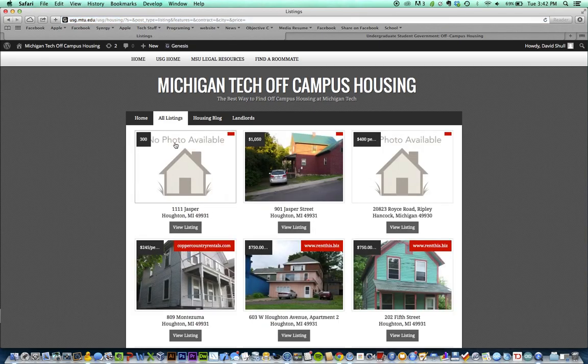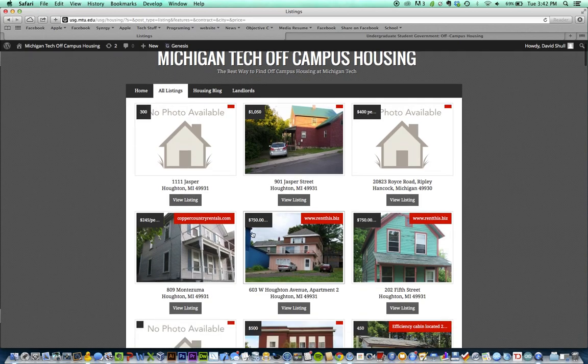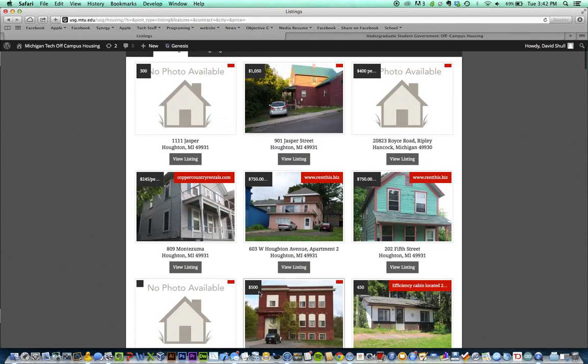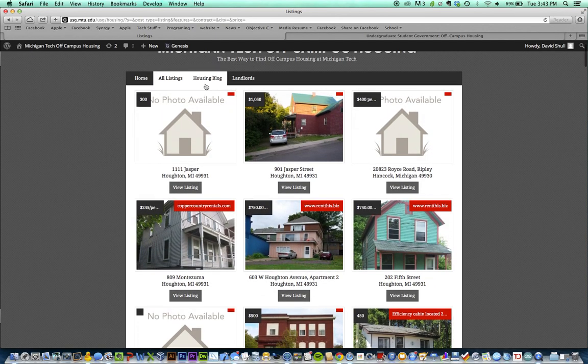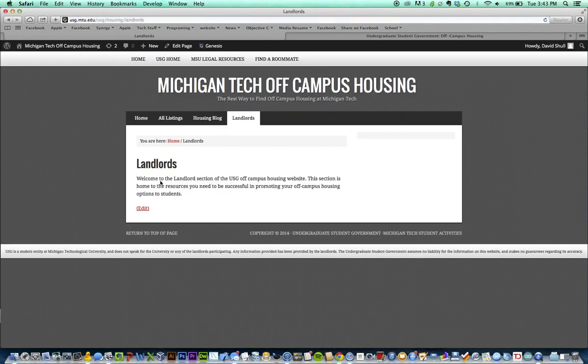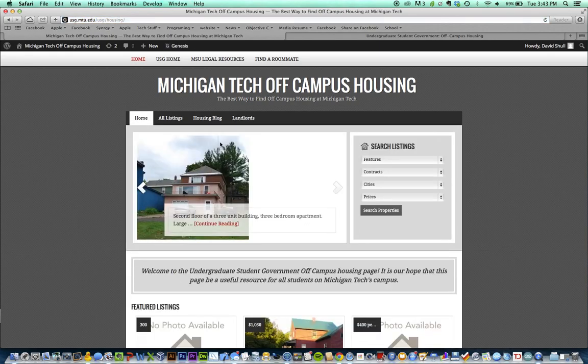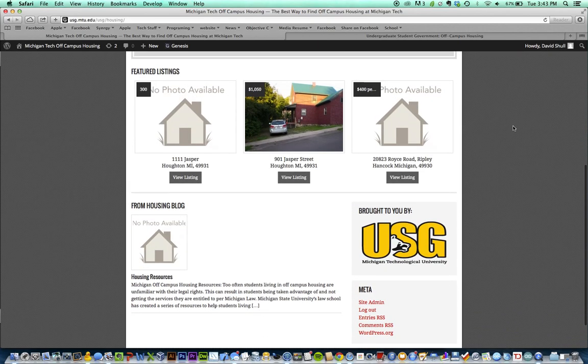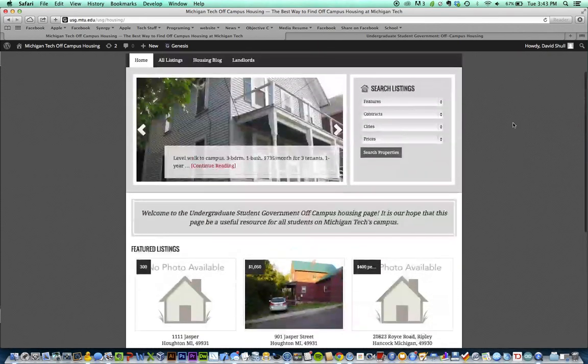Now, of course, here's our listing. When students go on, they'll be able to see it. You can go through and see some of the other rentals that are available. We are also adding this video, as well as other resources as they become available, to this Landlords tab, so we encourage you to use that. And this housing blog will be a place for Michigan Tech's undergraduate student government to provide resources to students while they're looking for a housing arrangement.